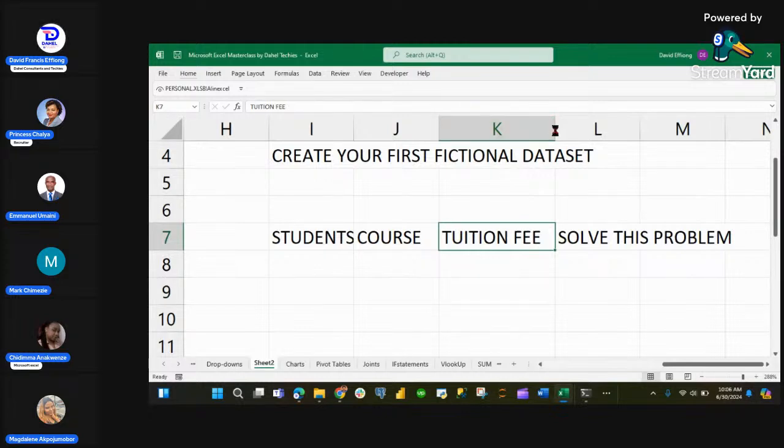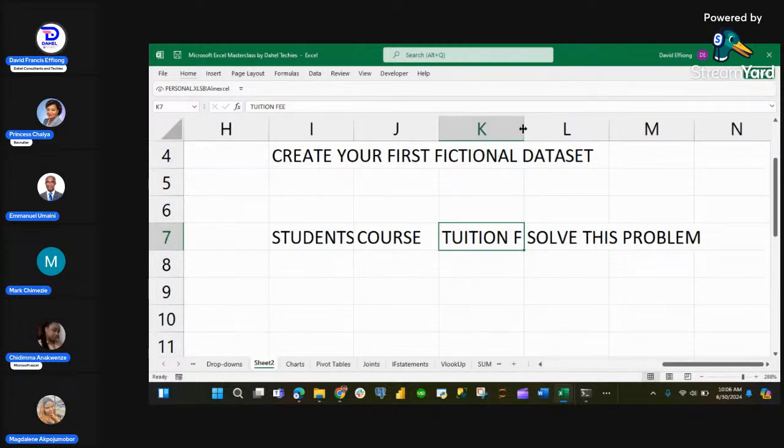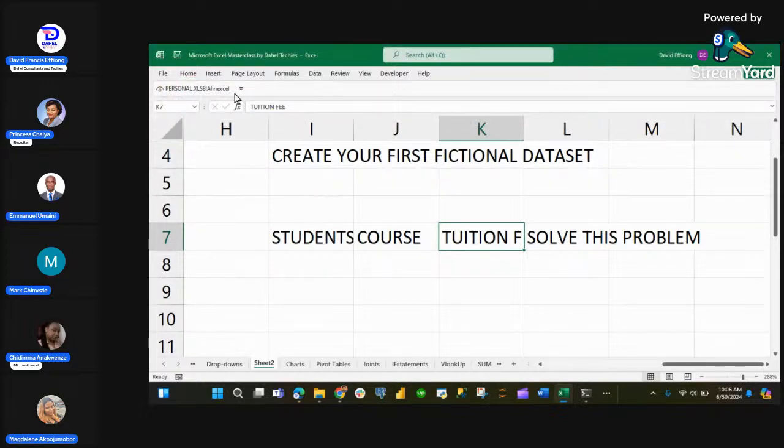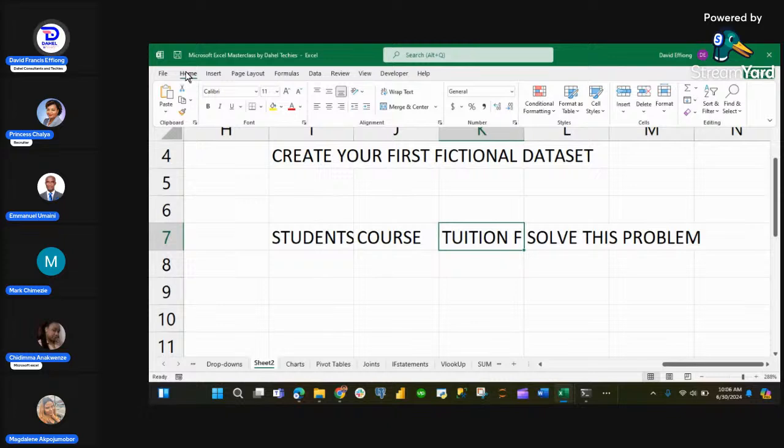I'm going to undo. Now the second method is double click. Just take your cursor there and you click twice as fast as you can. One, two. That solves the problem. Now the third method is the wrap text method. Take your cursor to where you want to wrap the text. Go to your home menu.